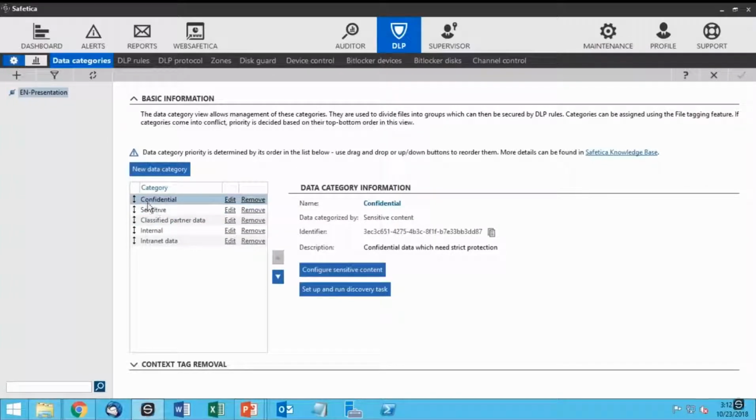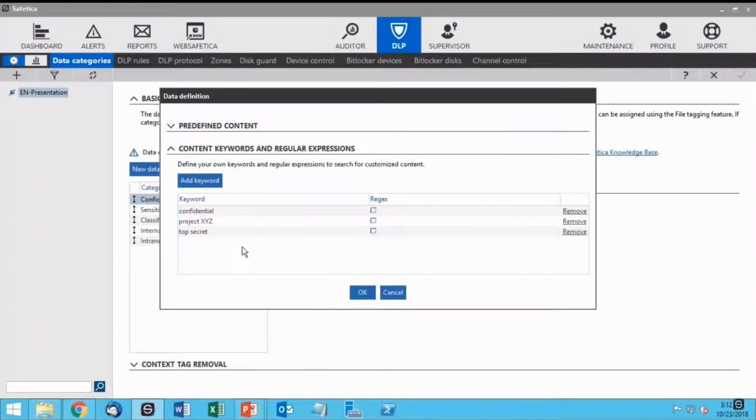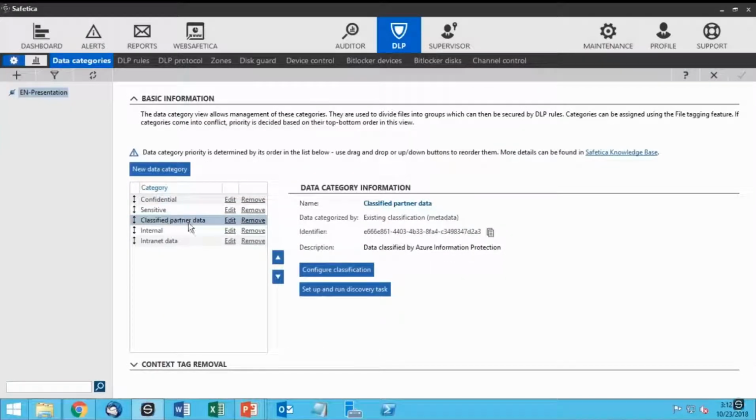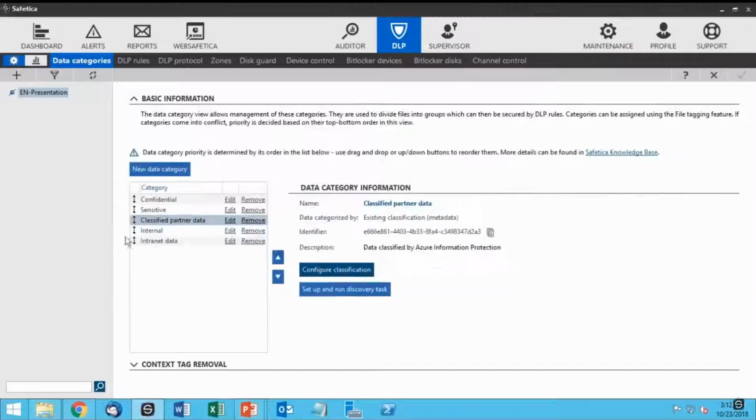So for instance, if I choose a confidential file, there are some keywords which I'm looking for, and these are my confidential files. But here with the classified data, I simply set up a very simple setting for all files classified with Azure Information Protection labeling. And using this very simple classification, I'm able to detect a third-party classification.